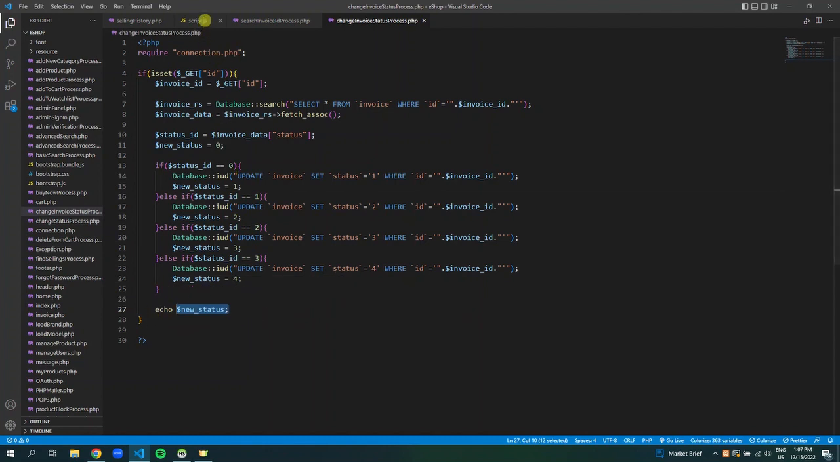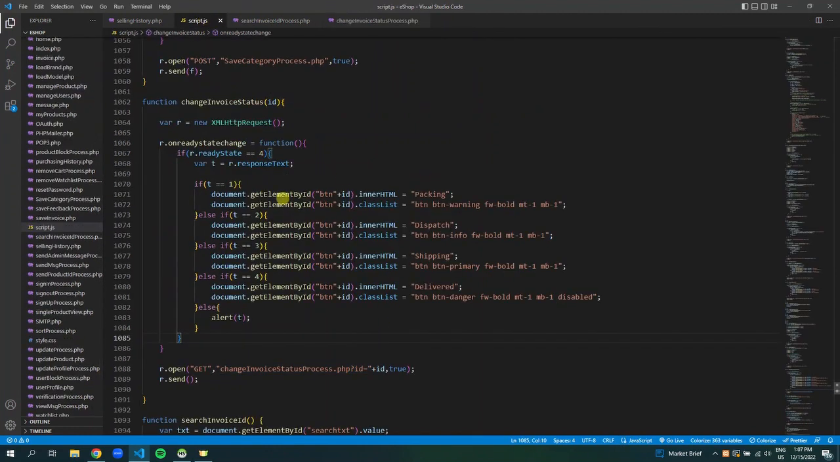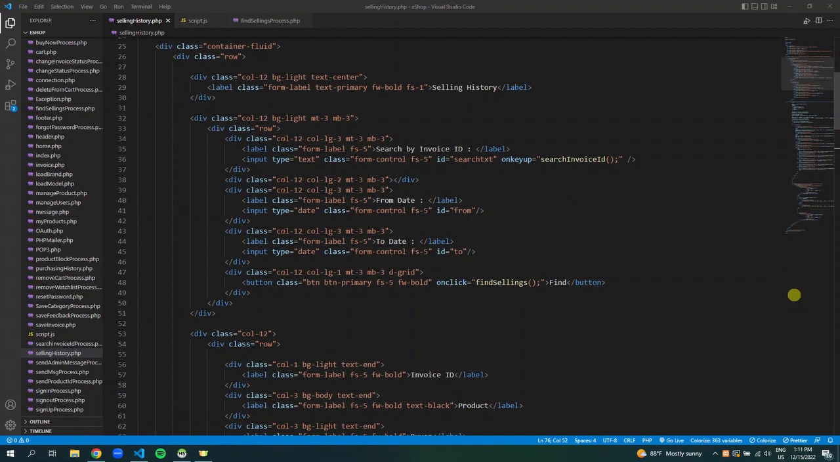Moving back to the function. So if I get the response text as 1, then I changed the text inside the button to packing while assigning this warning class to the button. And if this is 2, then dispatch, and shipping for 3 and delivered for 4. And if I get anything else rather than these, then I alerted that one. So that's how the searching process by invoice ID works.